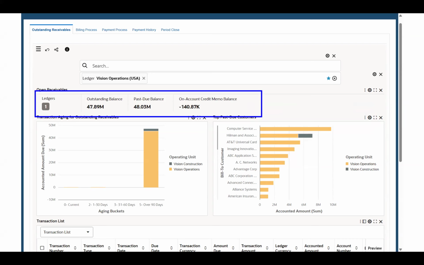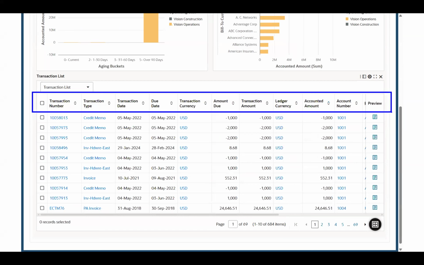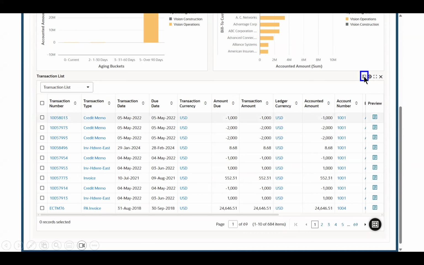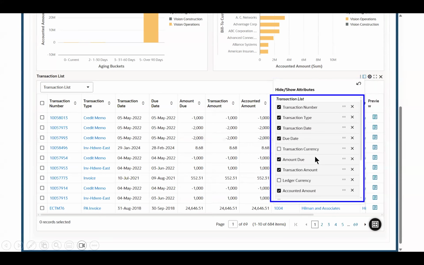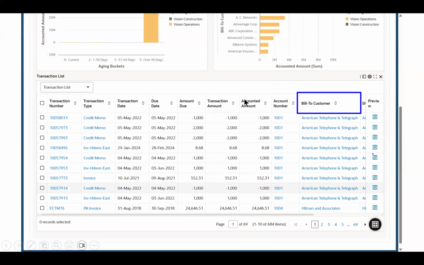credit memo balances. As I scroll down to the transactions, I can see that there's a lot of records in the header. And again, I may not want to see all that information. So I select this icon here that has the blue box around it, and it shows me all the attributes that are available to me. I can scroll down and I'll get even more attributes. But what I'm going to do is uncheck transaction currency and ledger currency because I don't want to see those displayed. And they disappeared. So they're hidden from this particular panel.